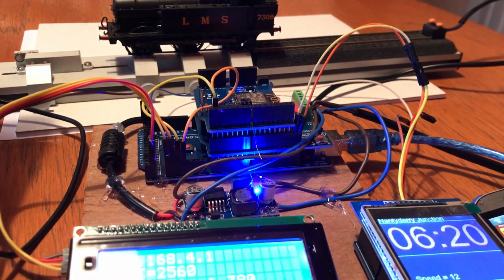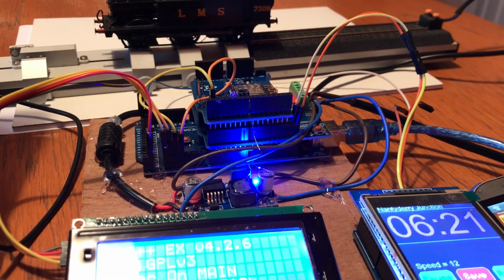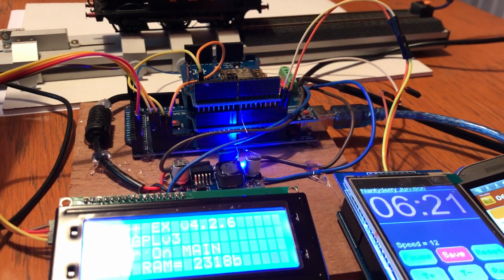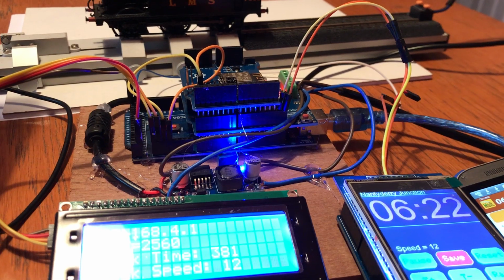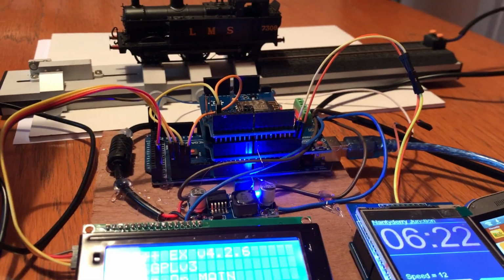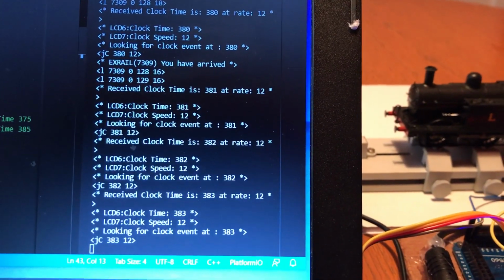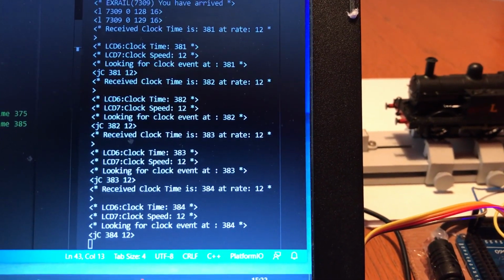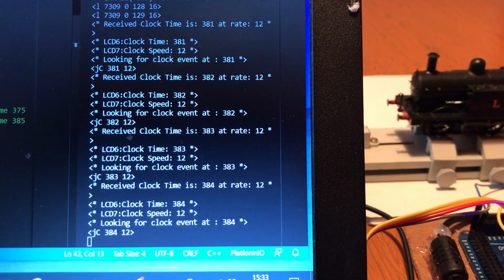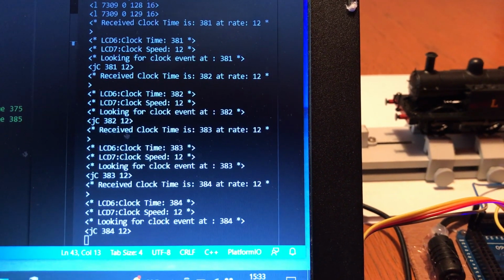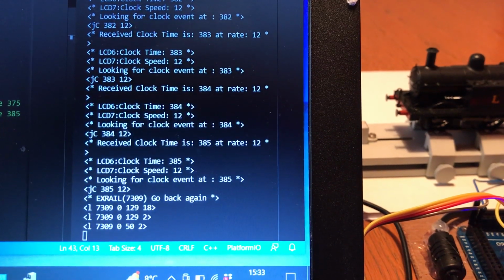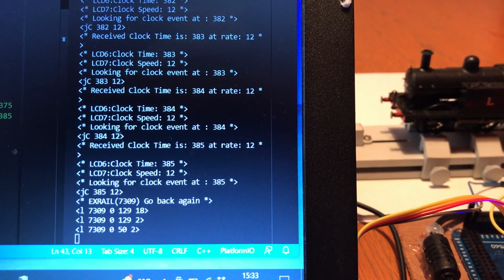Stopped rather abruptly, and hopefully at 6:25 we'll get another action which will just be going back in the other direction, and in the meantime the screen is still clocking round the checks. It's found an event at 385, so it's executing all the commands.